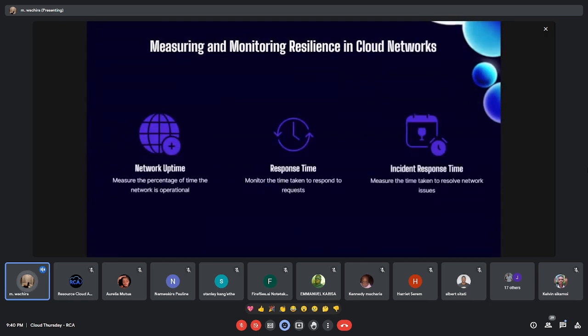The other thing is we need to measure and monitor the resilience of a cloud network. The three of them are the network uptime, the response time, and the incident response time.